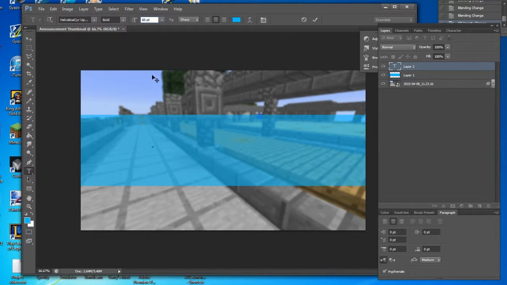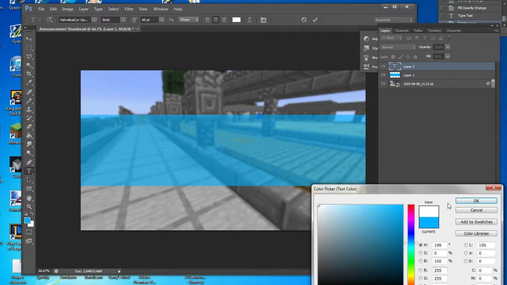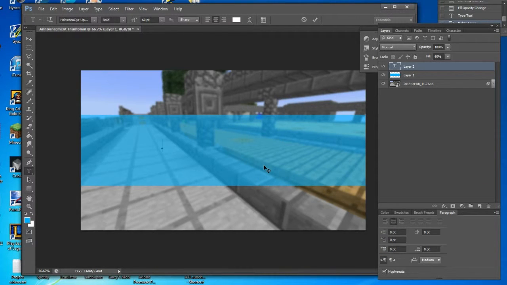Now the text I like for my thumbnails, oh dear. Let's delete that. The text I like for my thumbnails, for the announcement videos, oh no, that's not the color we want. We want white. I like it to be the title of the video, and the title of the video, I have no idea what it's going to be. I would like Toonish. I like Toonish as a font.